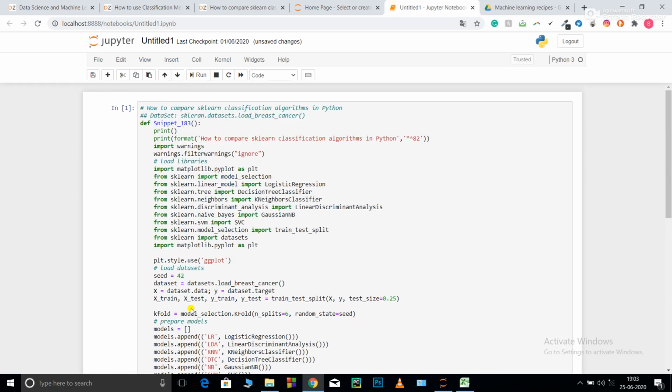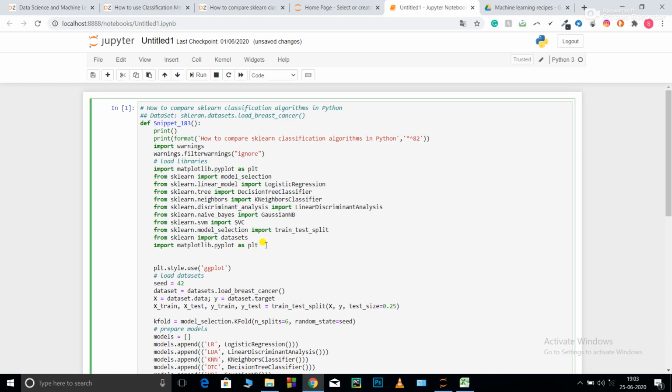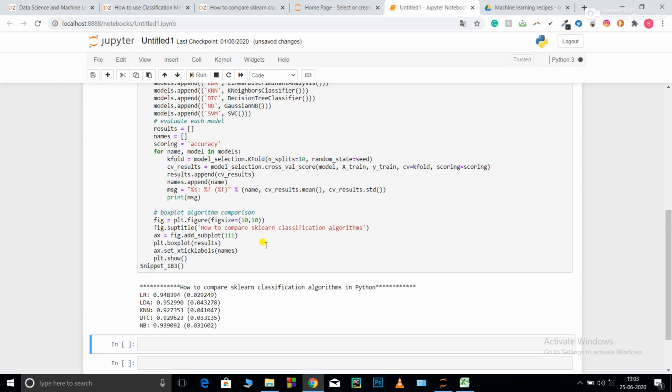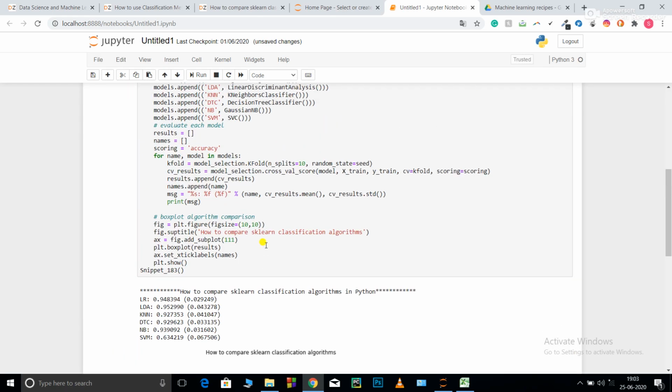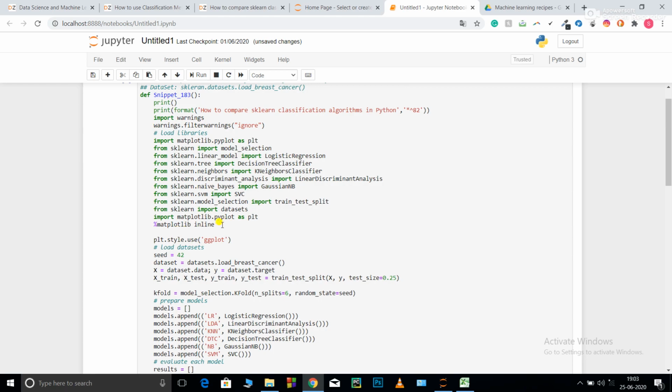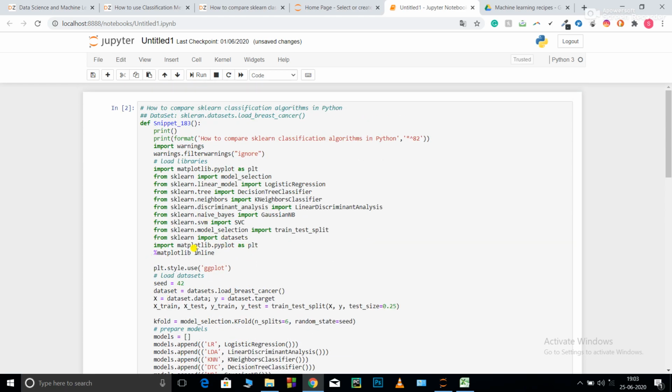Okay, it isn't showing the output. Just a second. Yes, I forgot to write %matplotlib inline. What this %matplotlib inline does is print the results in this Jupyter notebook itself.